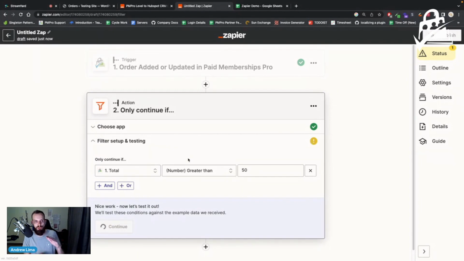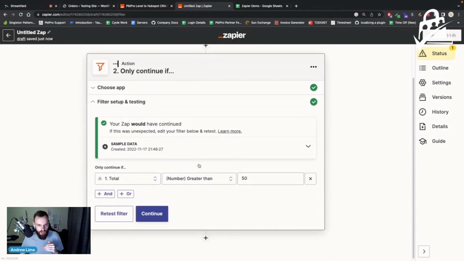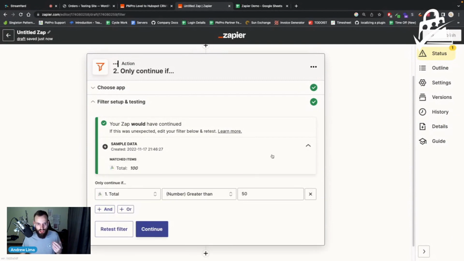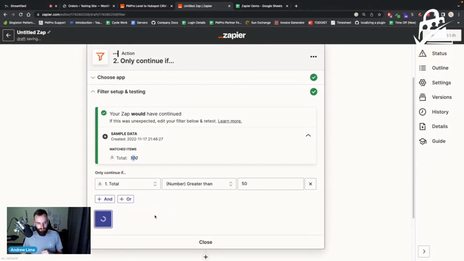So as you can see, I've put a filter action now between the trigger and the action that I want to post the data to. It runs a test quickly. It says, hey, your Zap would have continued based on the sample data. If you click here again, you can see the data. So it has been greater than 100. If this order total was 49, it would have said, warning, this Zap wouldn't have run.